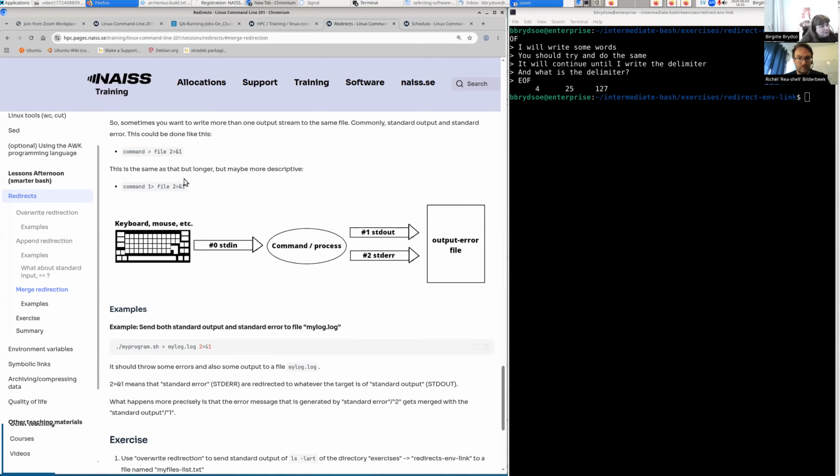That is the same as saying this, which is a longer way of saying it, but maybe it's more descriptive. So first, the command takes standard output to file, and then we say take the standard error and put it in the same place as the standard output. So it looks like this. You can see here, all of it goes to a file.